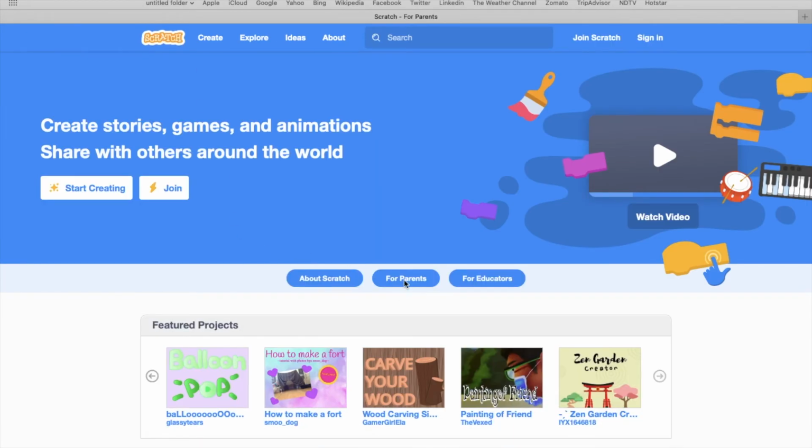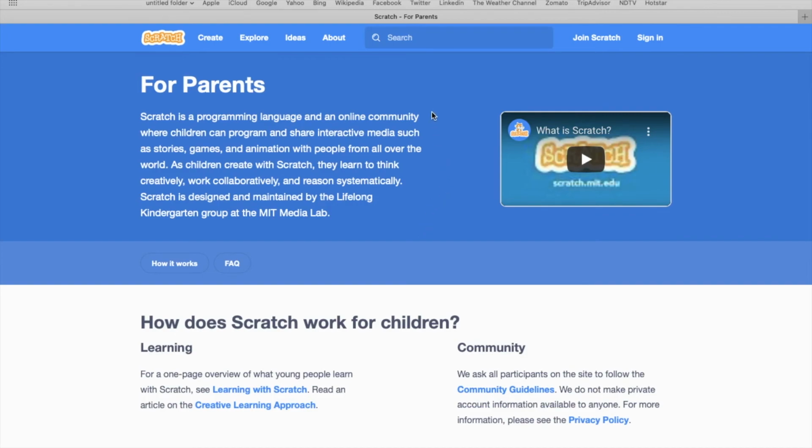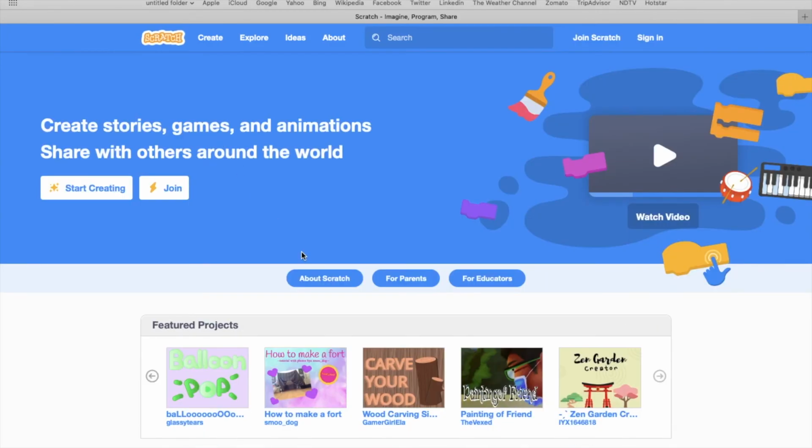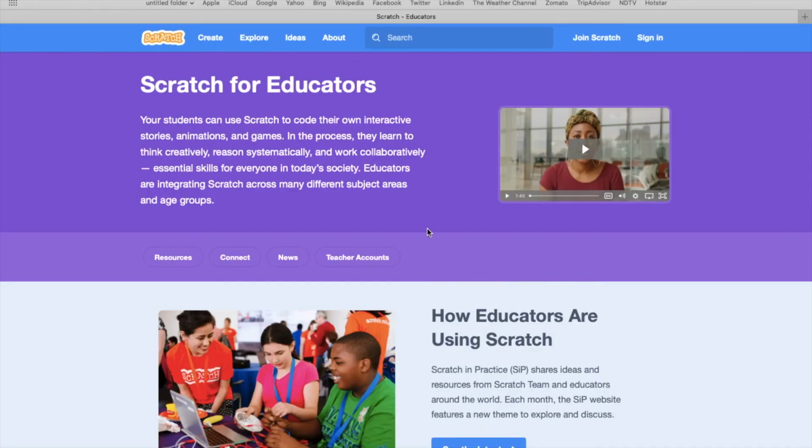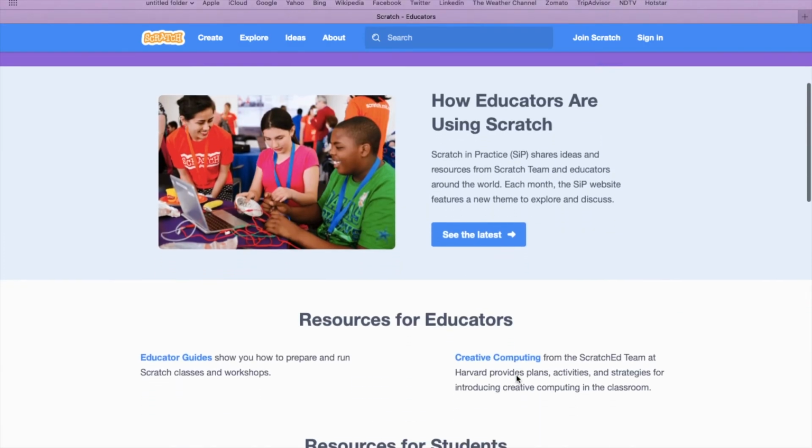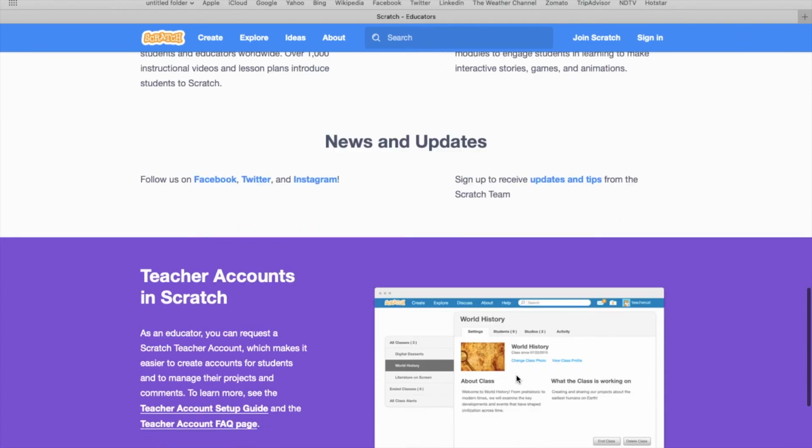And for parents. Like me, I'm teaching myself how to use Scratch. There's one right here which says how it works, and another video. Go back. And for educators. Educators means teachers and stuff like that. Another video and how to use it, resources, connect, use, and teacher accounts. So you can even switch accounts. All that stuff.